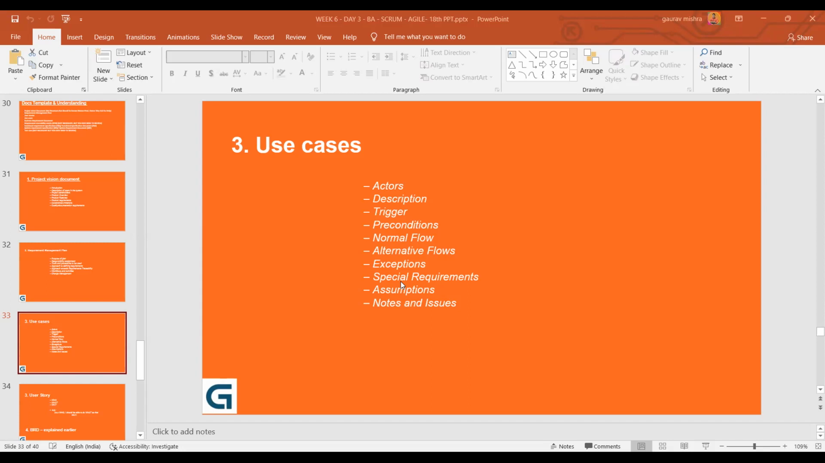There could be n number of alternative flows. Not necessarily only what I have just shared, but in a quick sharing session, this could be one. Another one is the exception. When any exception occurs, how will this use case be handled, or anything else you need to take care of, that will be considered under exception. Then another special requirement could be that this particular use case requires this kind of system requirement.